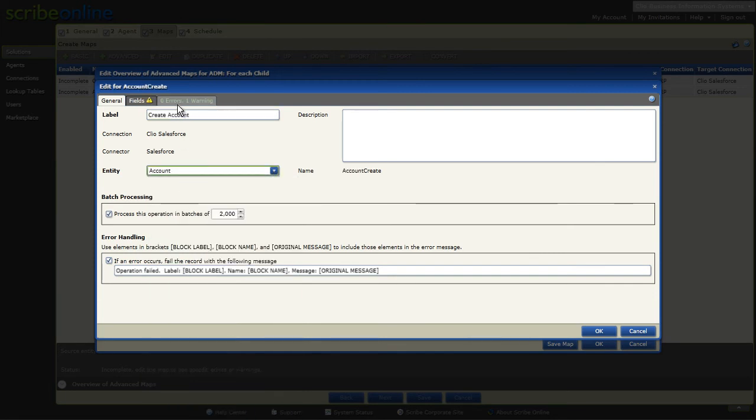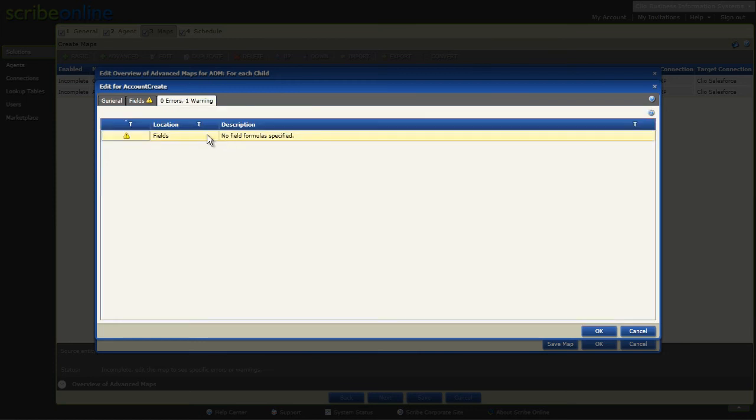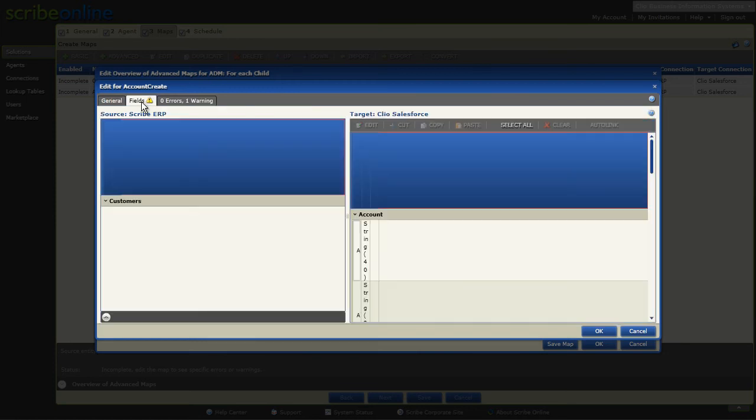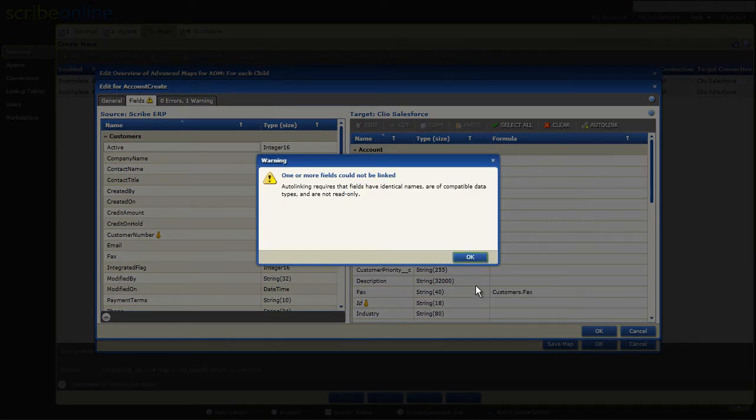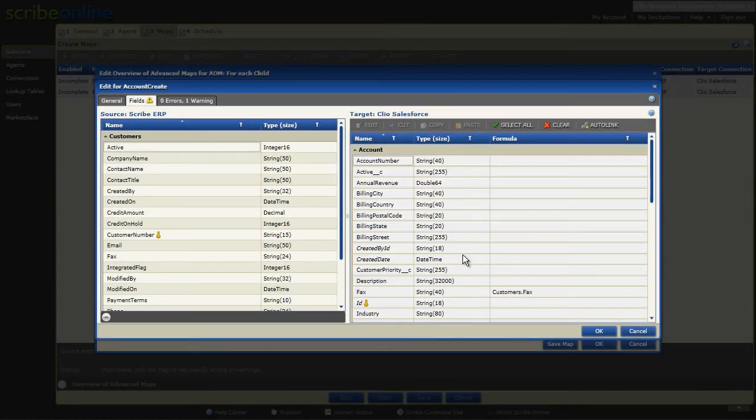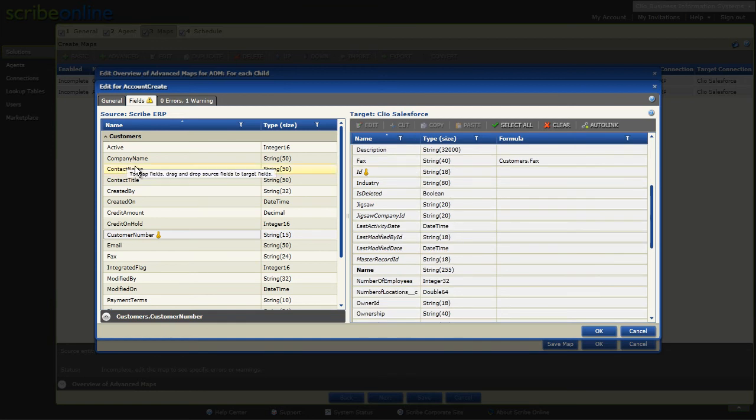I'm going to look at my errors and warnings, so I need to clean that up. So all I simply do is go into Fields. I'm going to select all, and I'm going to let the system work for my benefit. Click OK. There's a few things I'm going to take care of myself. So customer number and account number are actually the same in my system. And company name and name didn't automatically map. So I'm going to go ahead and map that for it. We notice that all of our errors and warnings are done.